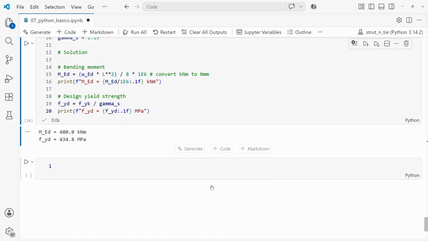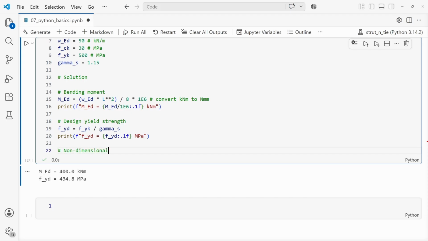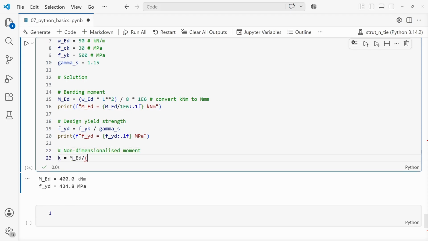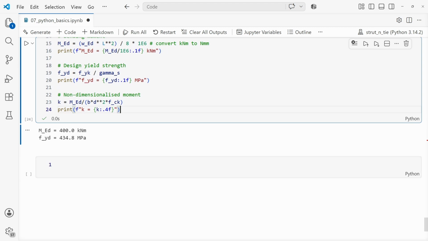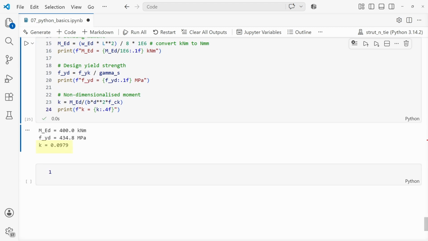The non-dimensionalized moment K is found by dividing the design moment by the beam width B, the squared effective depth D, and the characteristic concrete strength. Let's print its value. It's a small number. I think 4 decimal places should suffice. It equals 0.098, which is less than 0.167, so that's fine.